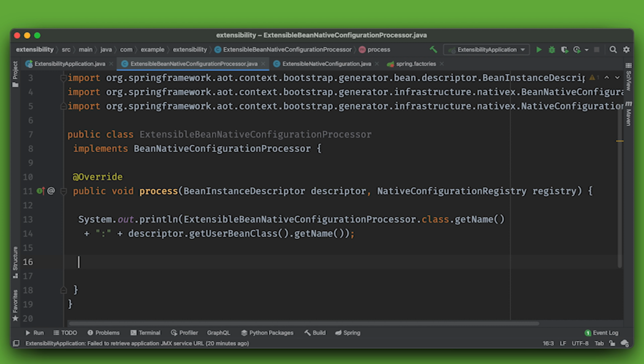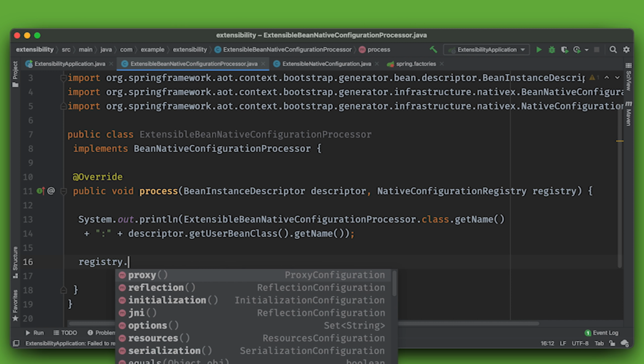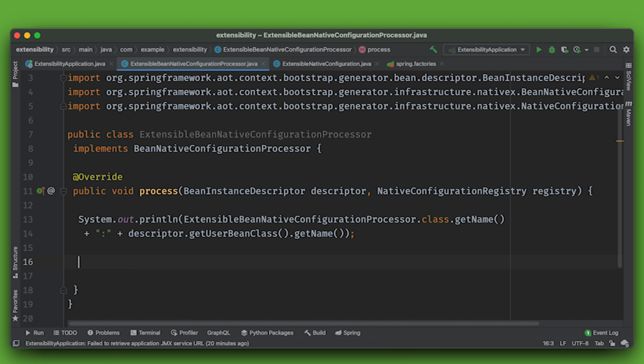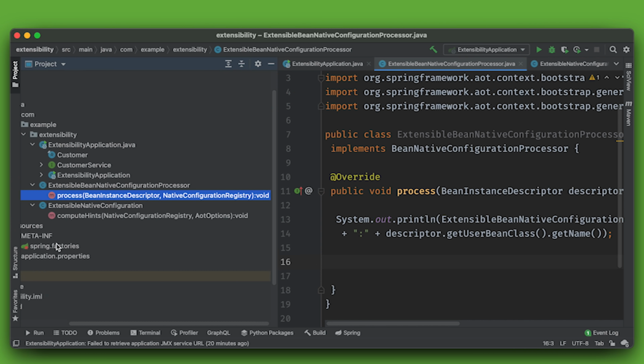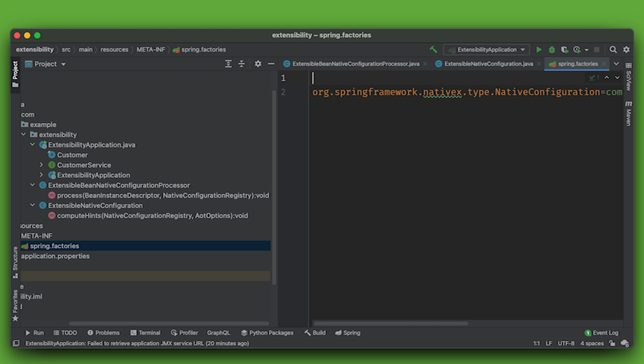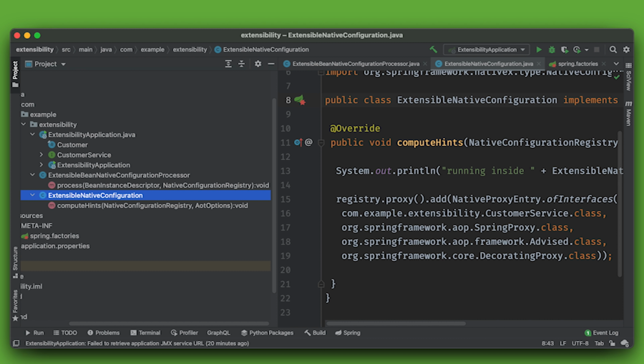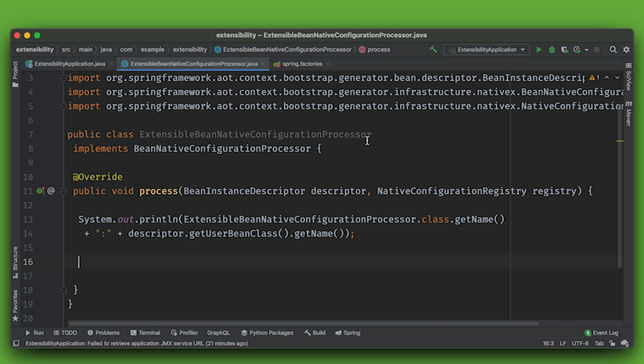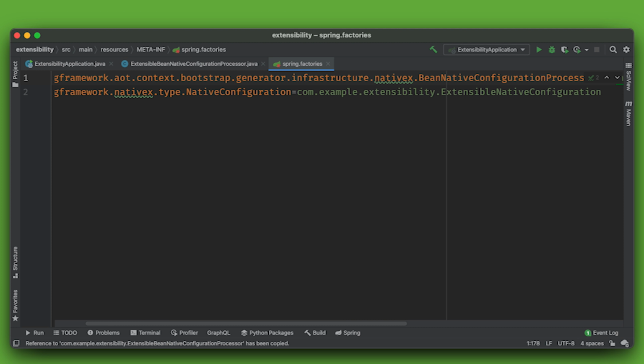It's very useful. But this is a sort of one bean at a time approach to working with the system. And maybe that's what you want. Maybe that's enough. And you still have access to the registry as well. So you can say registry.proxy, serialization, JNI, initialization, reflection, all that kind of stuff. You can do that as well. Let's register this type just as we did before, again here in spring.factories. So the type, as before, is the name of the interface, and the value is the name of the implementation. So there we are.